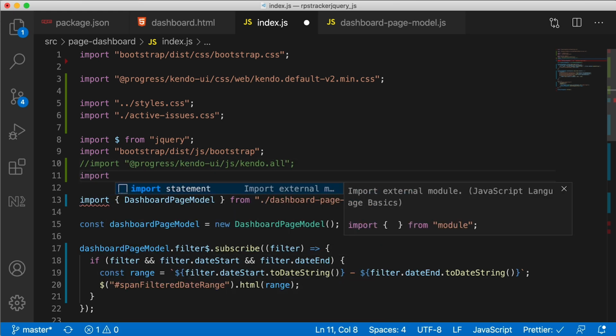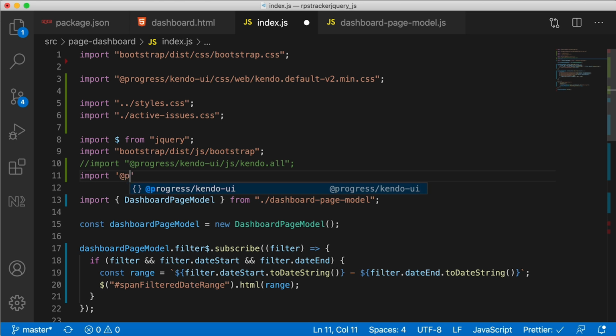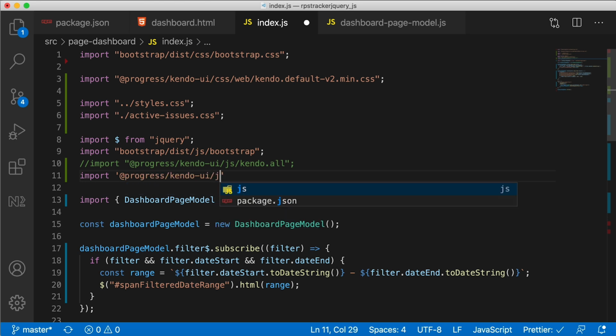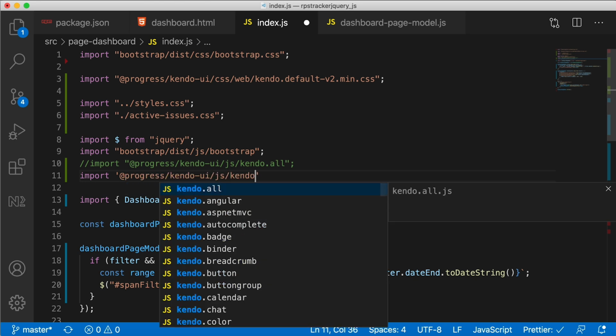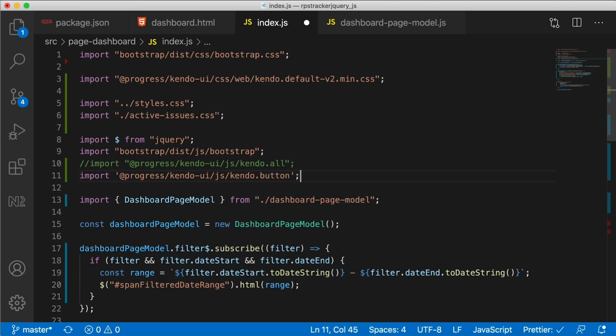And instead, I'm going to import just the button component. So add progress, Kendo UI, JavaScript, Kendo, button. So this will still give me the button that I need, but it'll only import the JavaScript for the button. So this will make our page load much smaller.